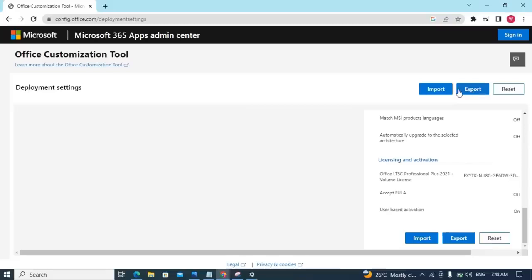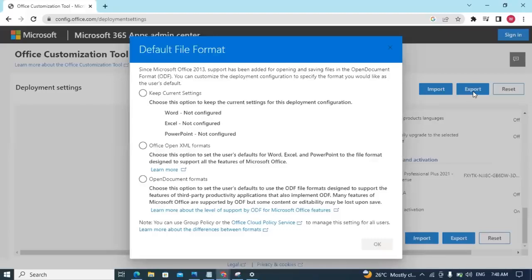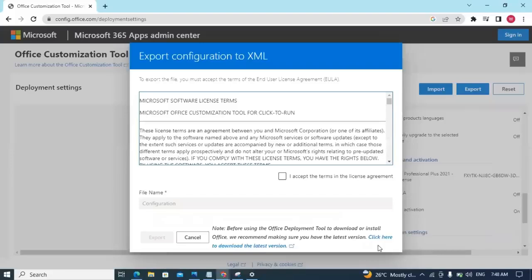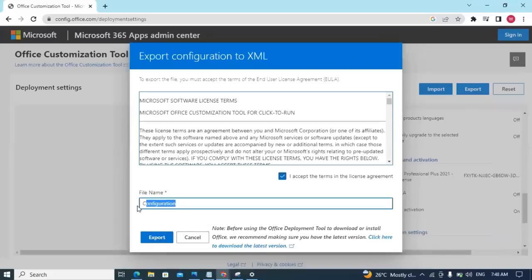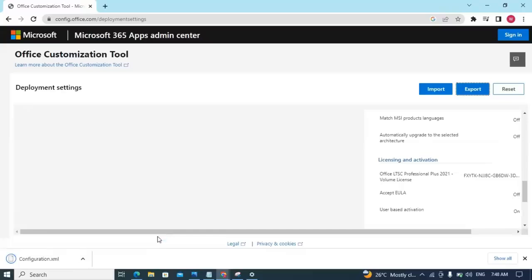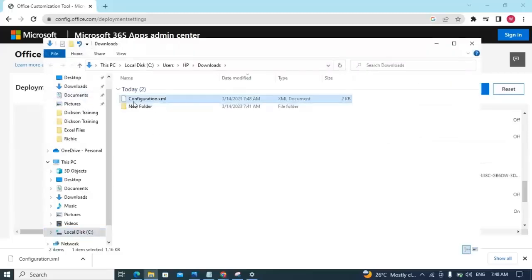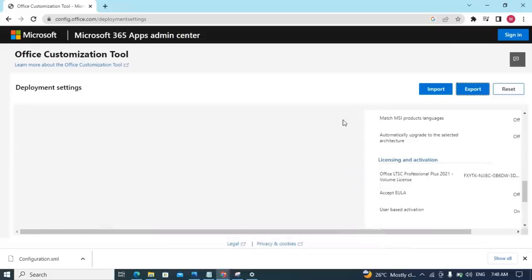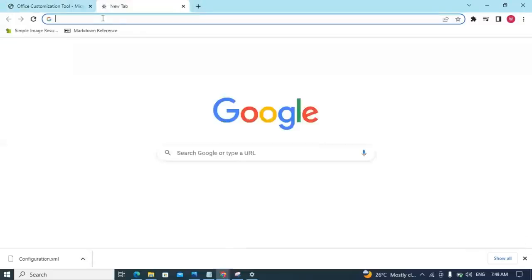So I come on here and click on export, top right, click on export. And I'll choose the Office Open XML format and hit OK. Accept the terms and click on. So the file is called configuration, right? Configuration. So I hit export. And this will save the file in your default downloads folder. So when I show in folder, this is my downloads folder, right? Configuration.xml.